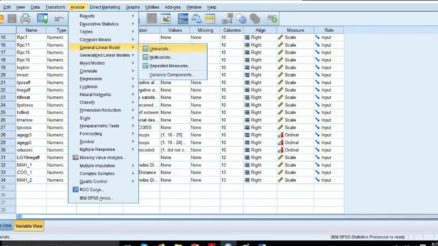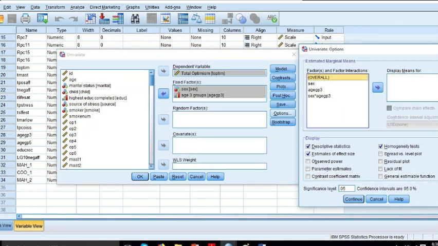A particular window appears, and in this window you just have to move your dependent variable. In our case, our dependent variable is total optimism. We have moved it here, which is continuous as shown here, and then both of the independent variables we have clicked, dragged, and moved here into the fixed factors, right? After that we click on the options button.